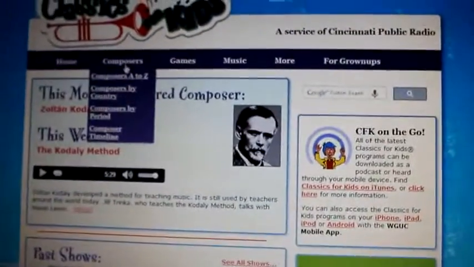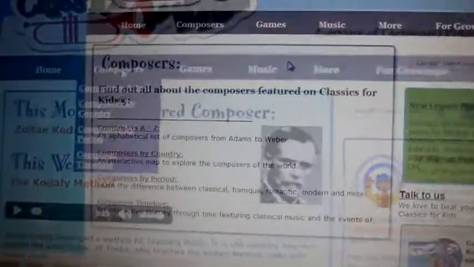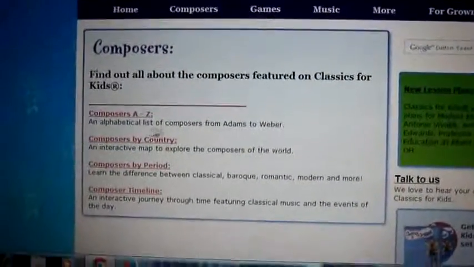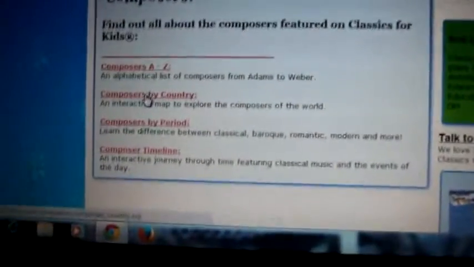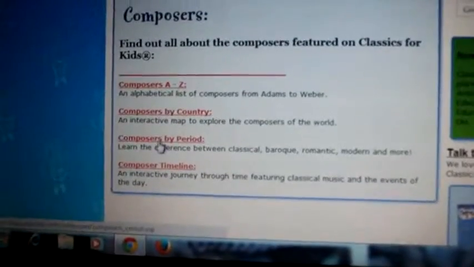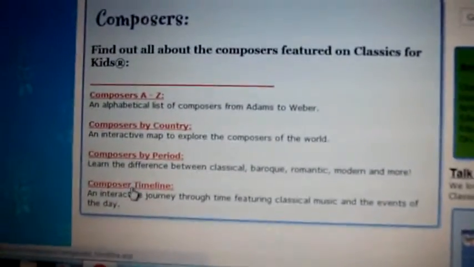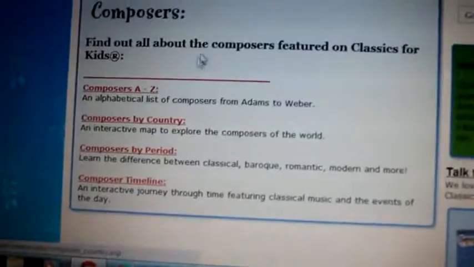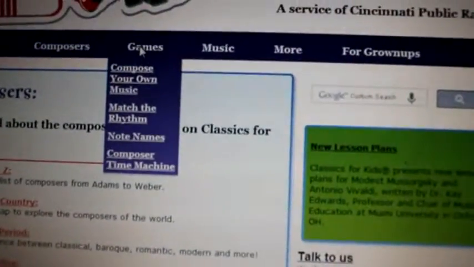Next, we go to the Composers tab, where we can find out all about the composers from A to Z, composers by country, composers by period, and composers by timeline. So now let us go to the games.